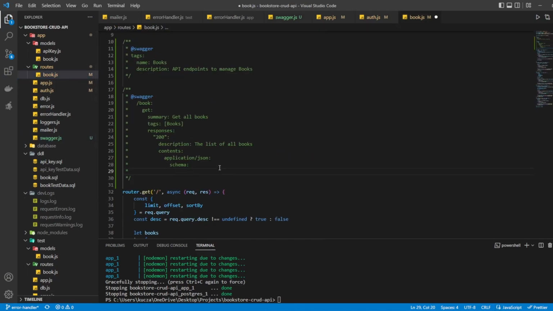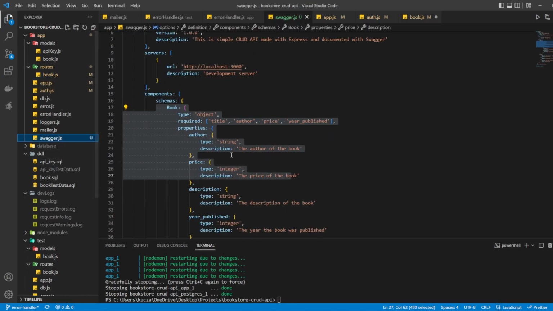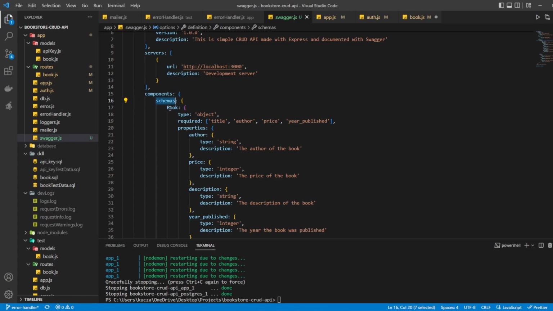You just say $ref and then a colon, and then here in single quotes you say hash, then /components, and these are the components I talked about, and then you say components, but then not responses but schemas. Yeah, I'm already ahead. And then you say book. All right, so this is basically a reference to this Swagger file right here, to the components, to schemas, and to a book.